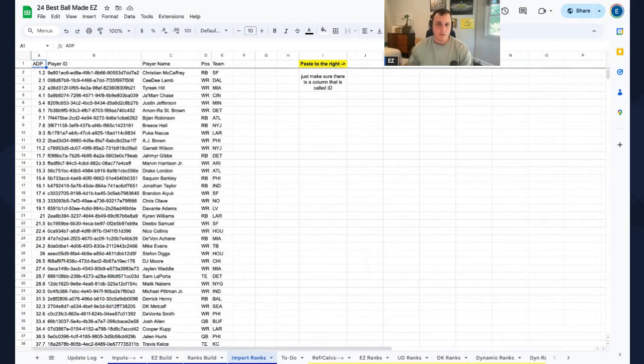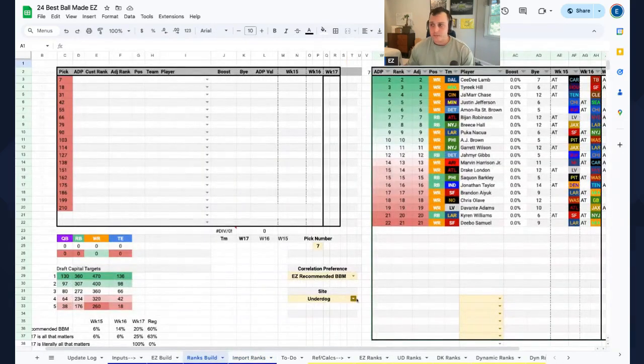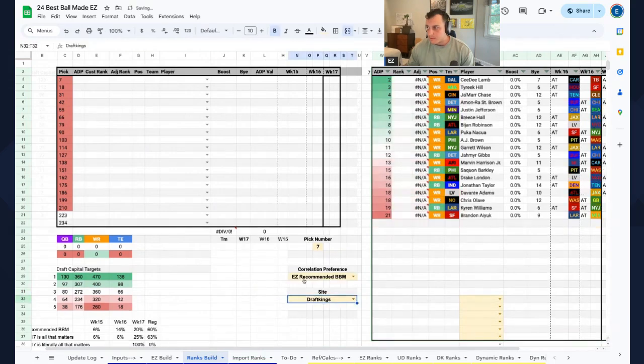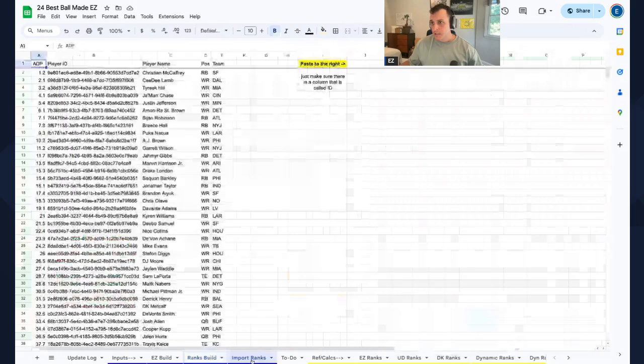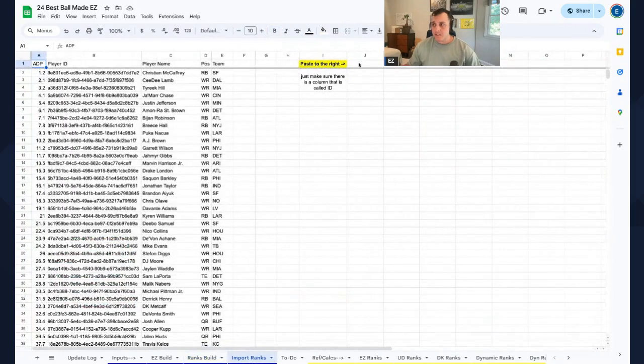If you don't import ranks and you still want to use this, it'll default to ADP. So you'll go in same as you did previously, select Underdog or DraftKings. We can do DraftKings just to have something a bit different. Well, DraftKings doesn't work, so we'll go back to Underdog, and I'll see why DraftKings doesn't work before I push the live button. So Underdog, same correlation thing, pick numbers. If you don't paste in ranks, it'll use ADP, right?